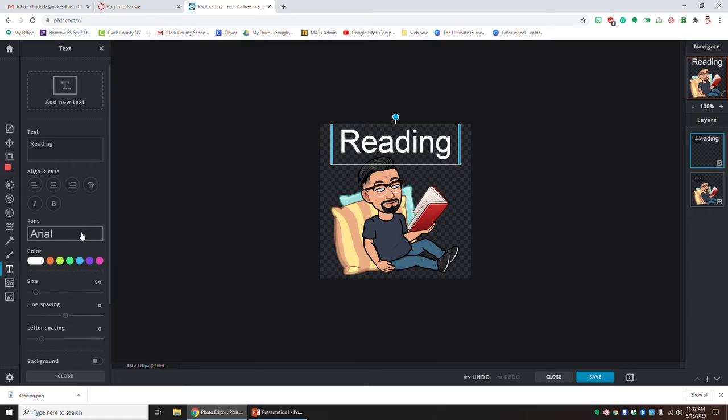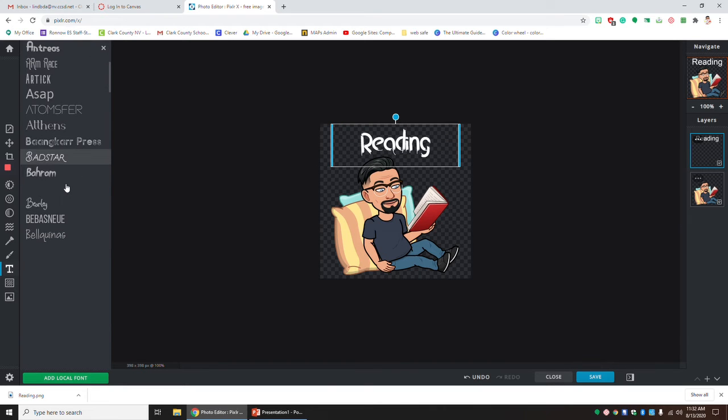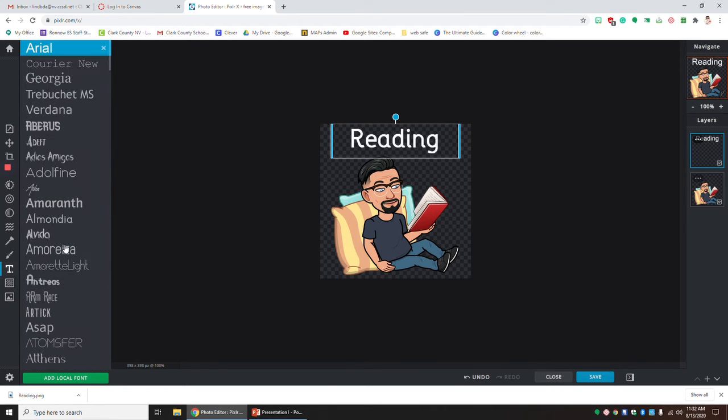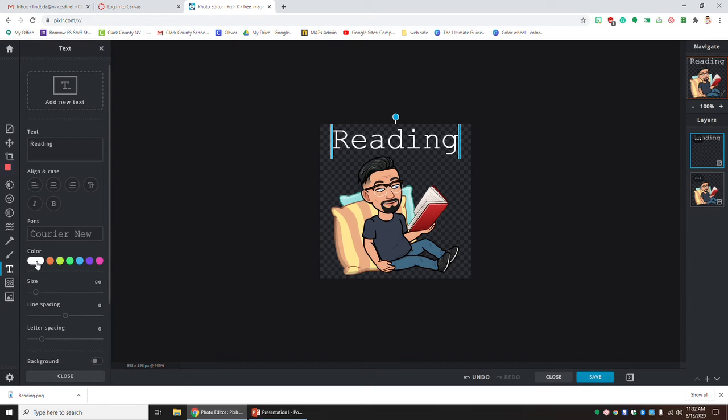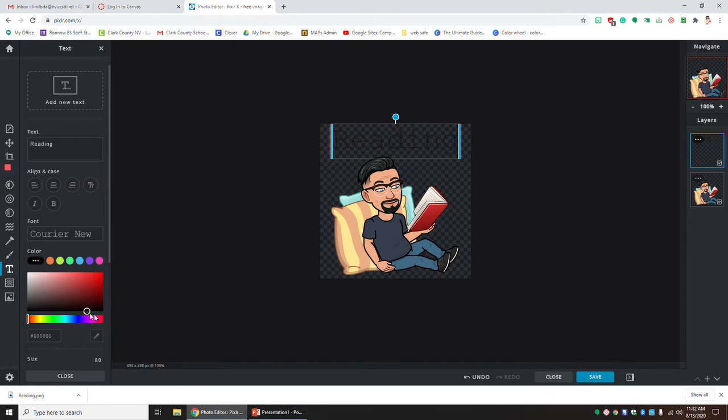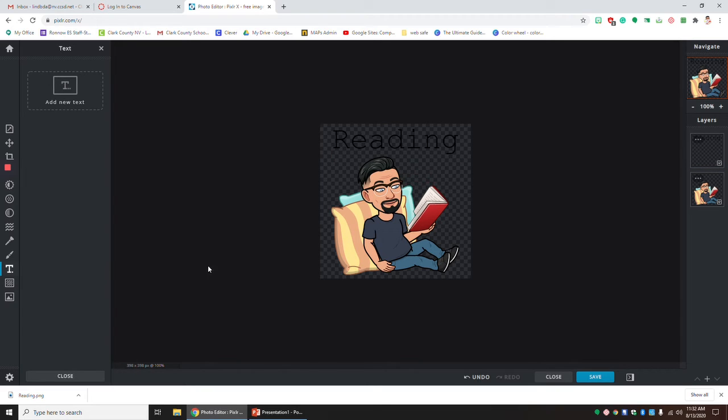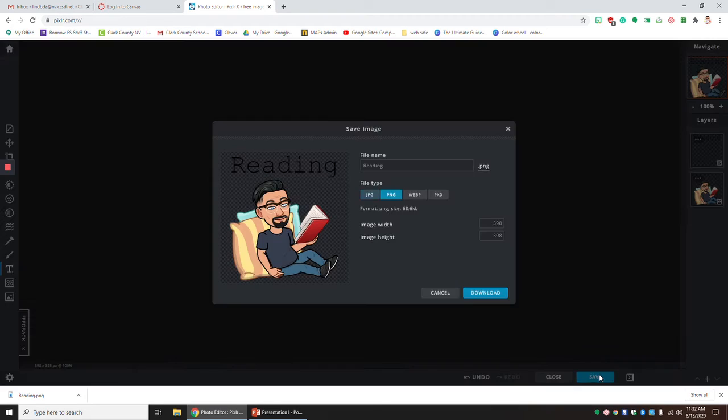Then I'm going to look over here. Now there are a ton of color choices. There are fonts galore. I'm just going to go with good old-fashioned Courier New, and I'm going to choose black as my color because it's going to go against a white background. And now that I'm happy with it, I will go save.